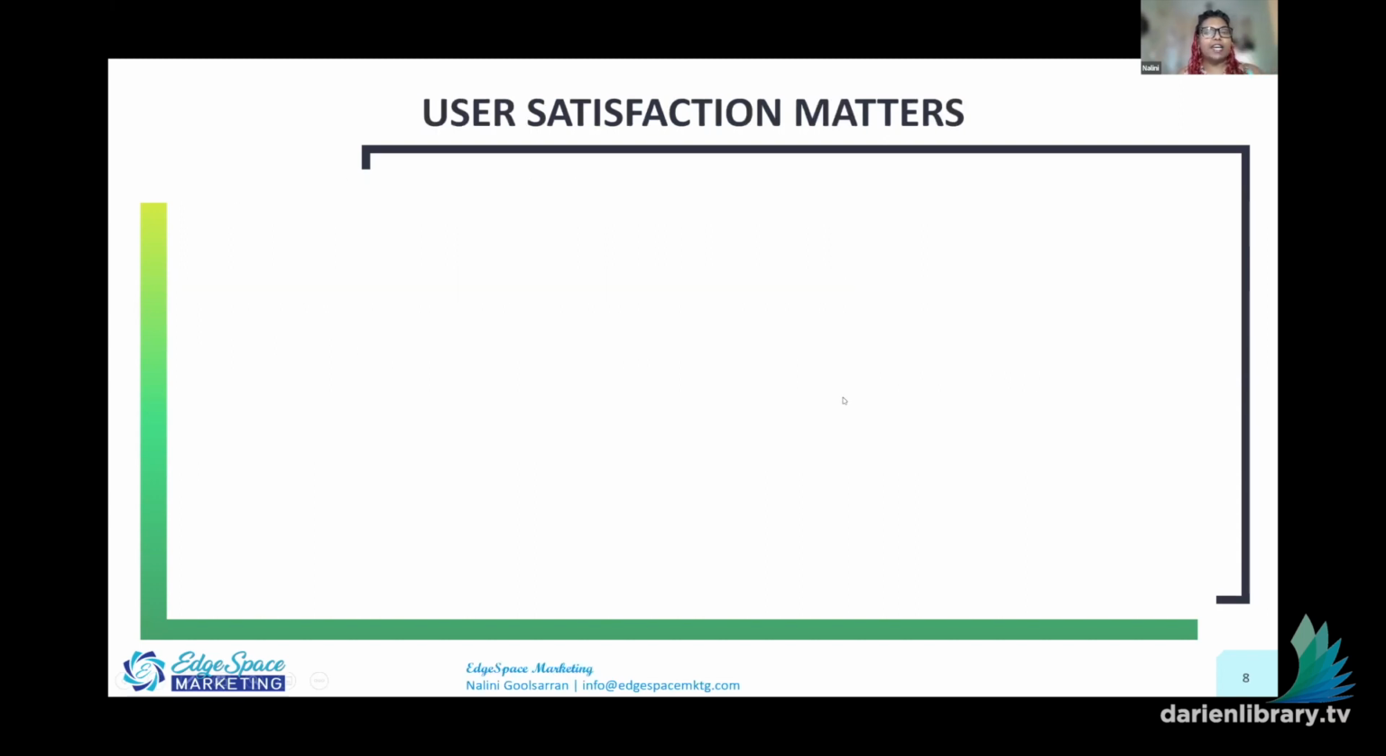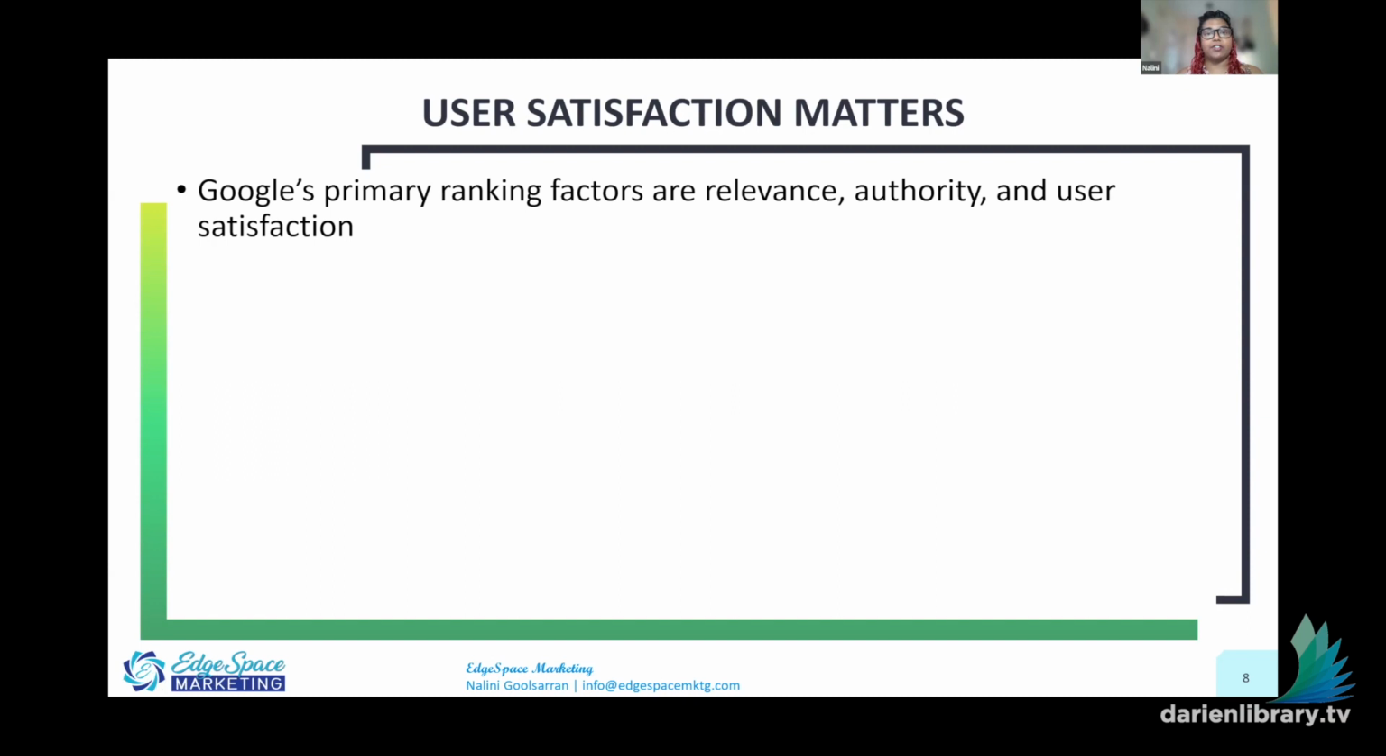So your user satisfaction is ultimately what matters. Google's primary ranking factors are relevance, authority, and user satisfaction.